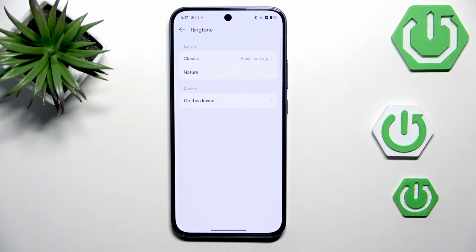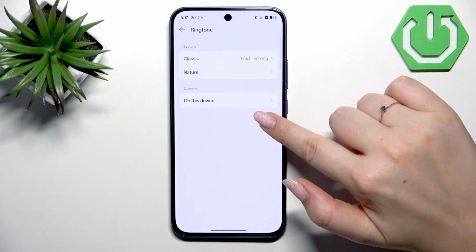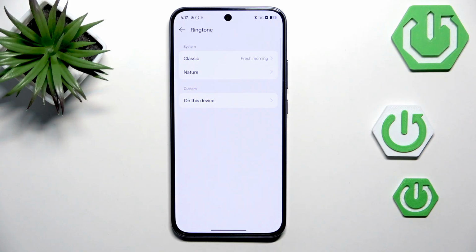We've got classic and nature. Moreover, here we've got the option on this device, and we can enter our own files. If we've got something, for example, downloaded or recorded, it should appear right here, and if it is compatible, you will be able to choose it and set it as a ringtone.